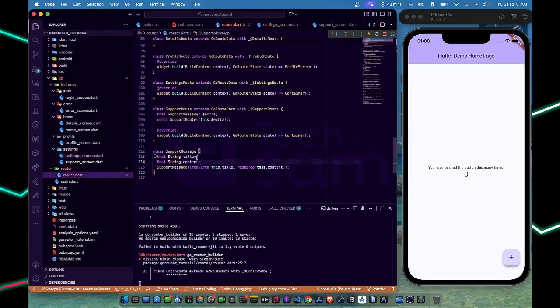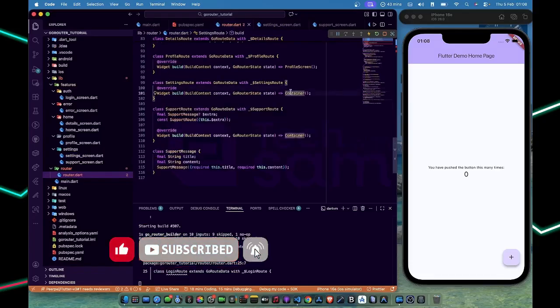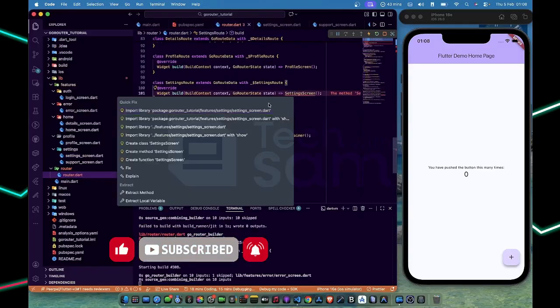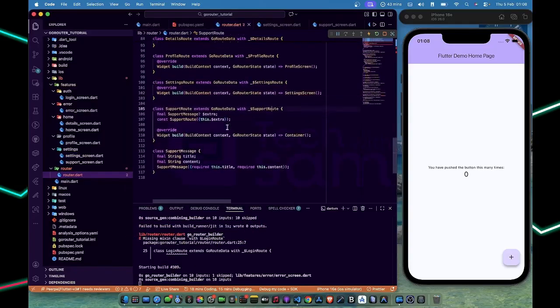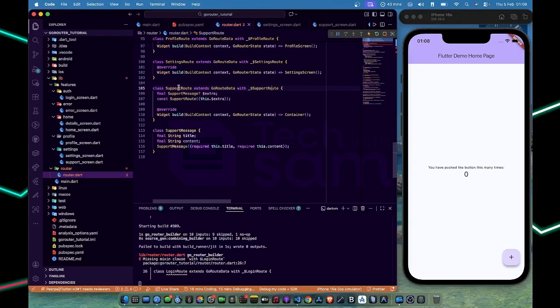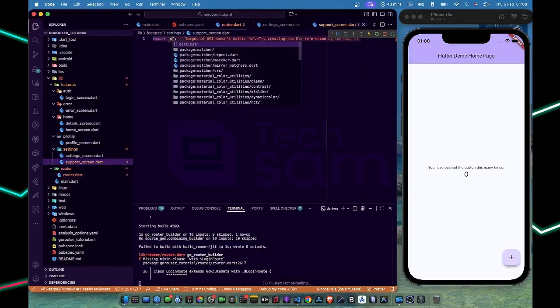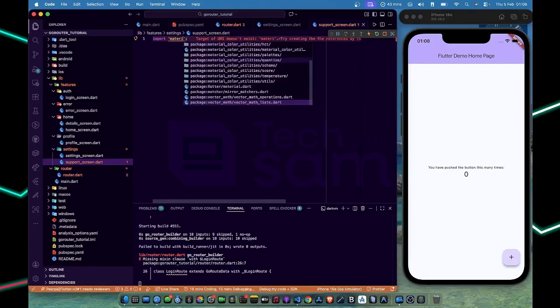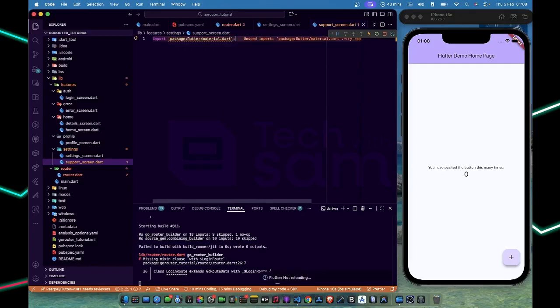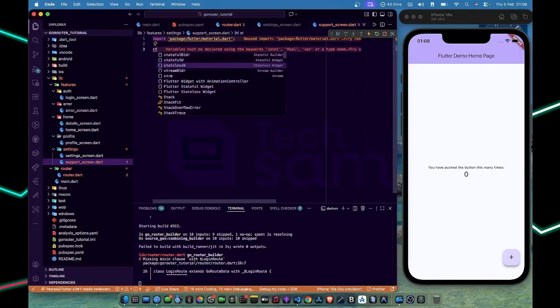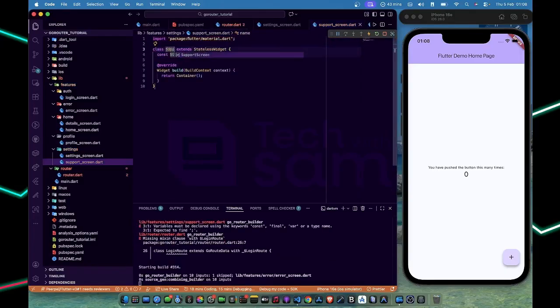Come back to the route. Then for our settings, these are our settings here. So just change this container to settings, then import the file. All right, we are good. Then for the support, this is the support file. So we are just going to create something simple as well. So just say material, like that. Then create a simple stateless widget, support screen.